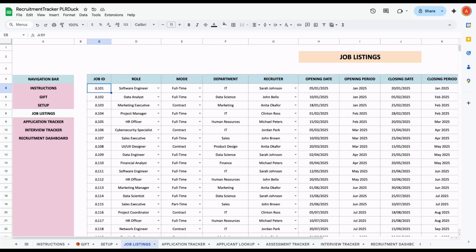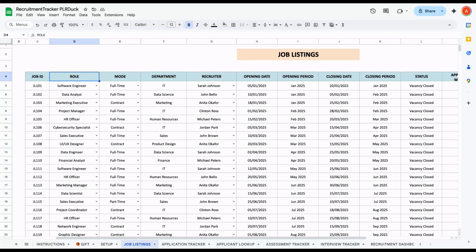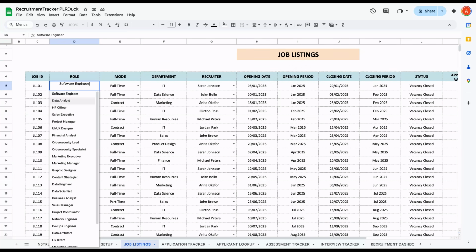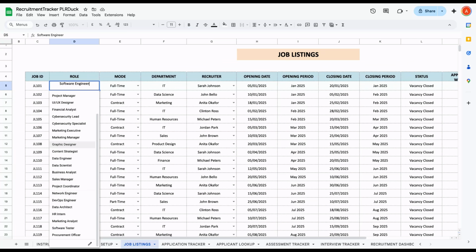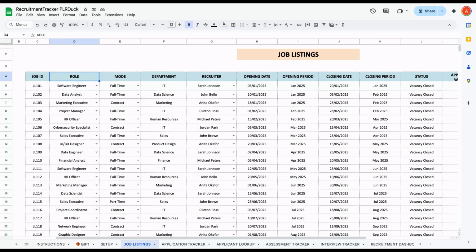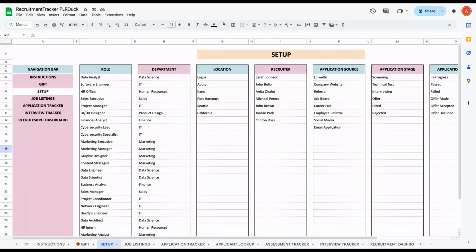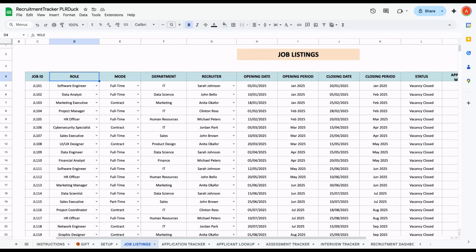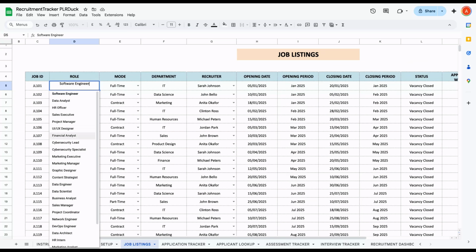So a job ID is given, then we have the role. For example, there's going to be a complete drop down. Here we have the different roles, whatever roles we have given in the setup sheet. All these roles we'll get as a drop down over here, so you can go and select these roles.